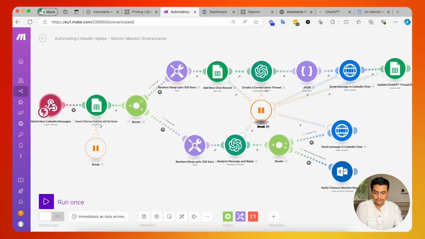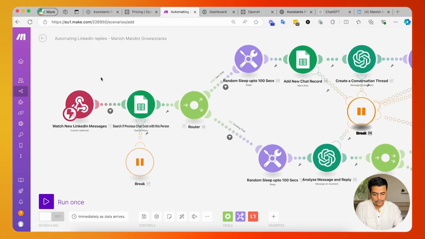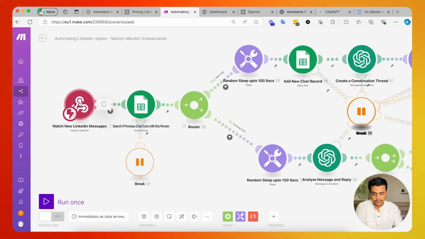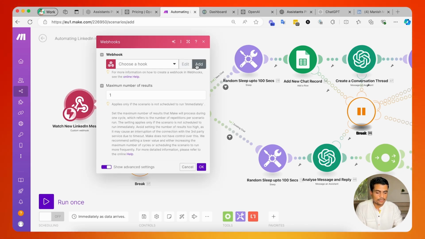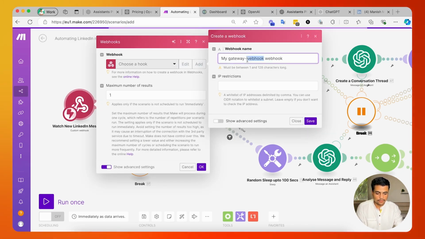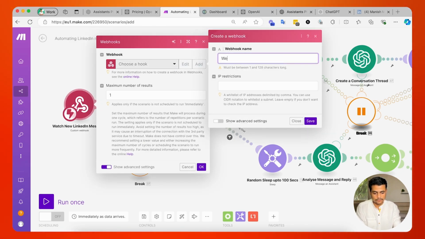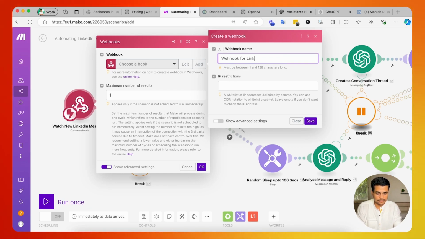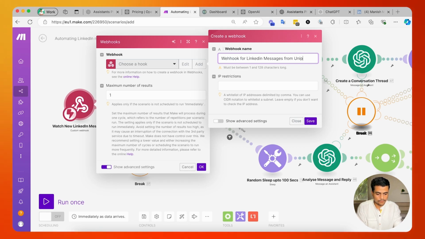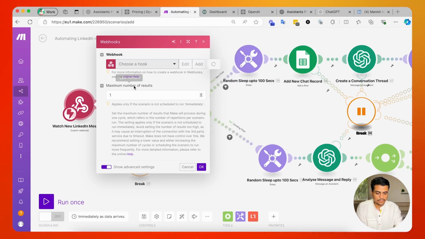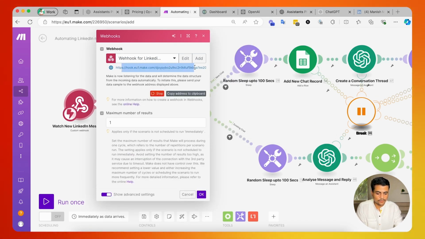Now, first things first, we'll have to set up a webhook which can capture all the messages coming from your LinkedIn account. Simply click over here and it is going to ask you to add a hook. Click on add. You can say webhook for LinkedIn messages from Unipile. Yep, that's done. Click save and you will see this kind of URL coming in.